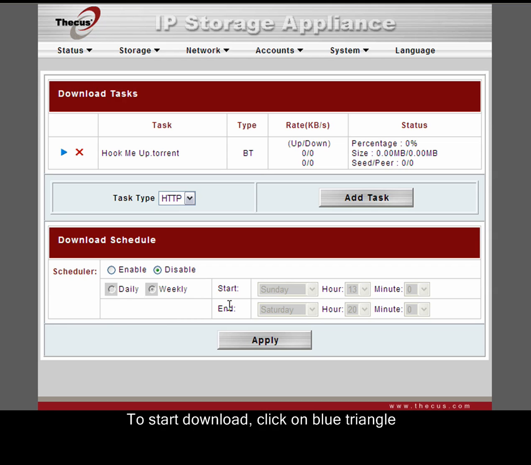To start the download, click on the blue triangle. The download status for each task is shown on the right-hand column. To pause the download, press the pause button.